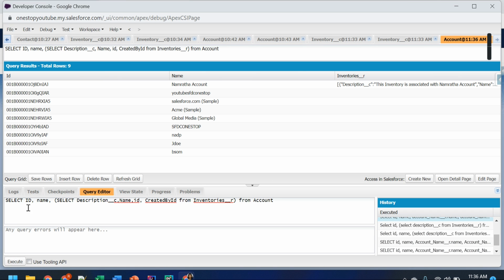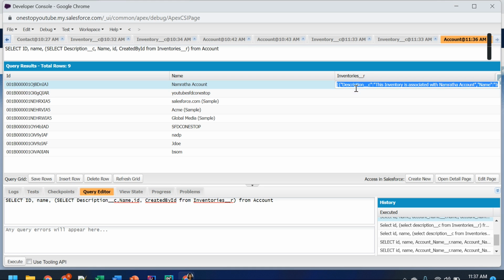So here you see ID and name. These are the column field names from the account object, right? So here you can see there are 9 rows, 9 accounts which are created in the system. So for these accounts, the related object information is also what we are looking out for. So here if you see this account, first inventory name, what is the name of that account? If you have any description, yes, I do have the description.